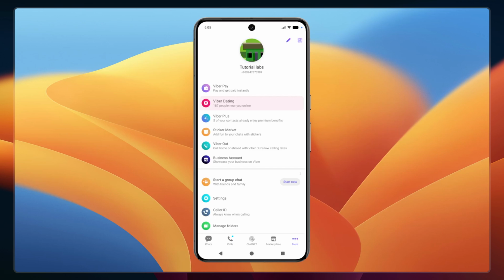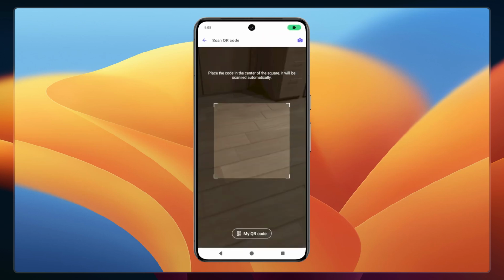Once you're in the More section, direct your attention to the upper right corner of your screen. You'll notice a QR code icon there. Go ahead and tap on it to proceed. This icon is specifically designed to activate Viber's built-in QR code scanner, which allows you to quickly connect with other users or access special Viber features without typing anything manually.